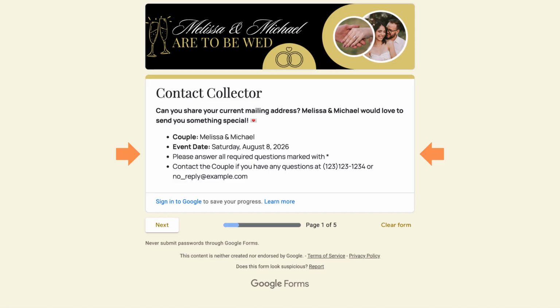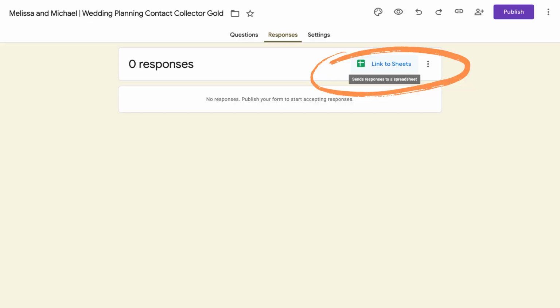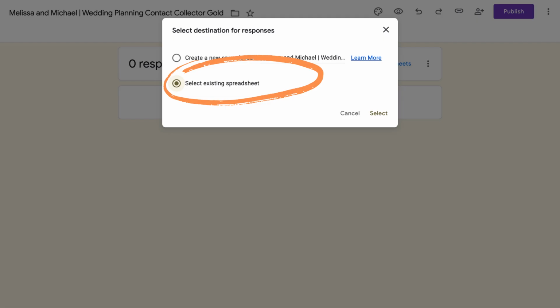Now it's time to link form to spreadsheet. This connection process might seem technical, but I'll walk you through each step so you understand exactly what's happening behind the scenes. In your Google form, navigate to the Responses tab and click Link to Sheets. You'll see two options. Create a new spreadsheet or select Existing Spreadsheet. This choice is crucial. Always choose Select Existing Spreadsheet because you want to use the formatted tracker I've created for you, not a new unformatted spreadsheet.